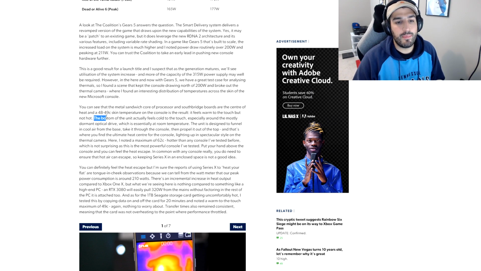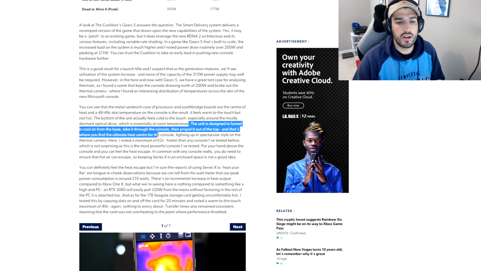Now they go on to say here that the bottom of the unit actually feels cold to the touch, especially around the mostly dormant optical drive, which is essentially at room temperature. So in the video, I think he showed it off, it was at like 22, 23 degrees Celsius, which is like room temperature. The unit is designed to funnel in cool air from the base, take it through the console, then propel it out of the top, and that's where you find the ultimate heat center for the console.